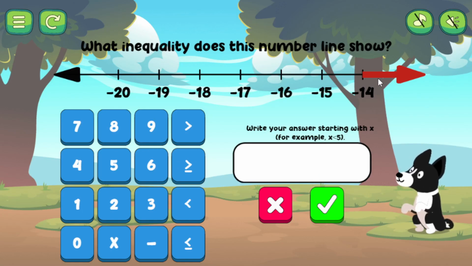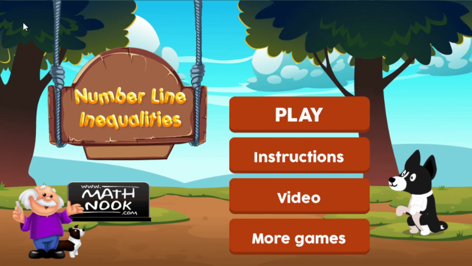And you get another problem to start with. If I do some different things here and I don't want to do that, I just click X and start over again. So you can do different things, and if you make a mistake, you just click the X and start over again. Okay, well that's how you play the game. Let's go back to the main menu here.